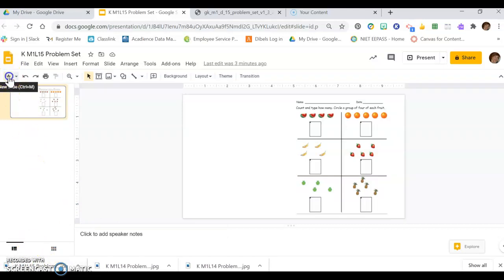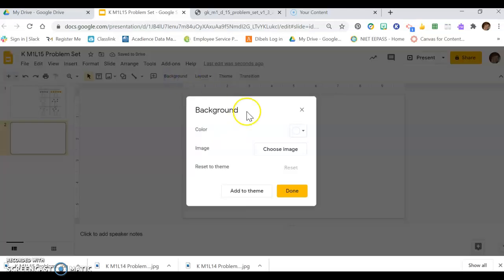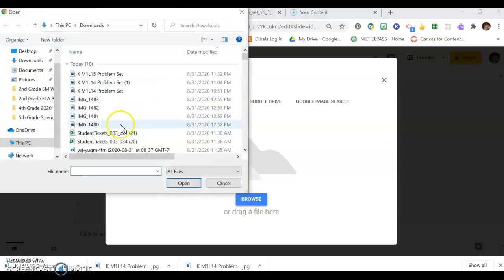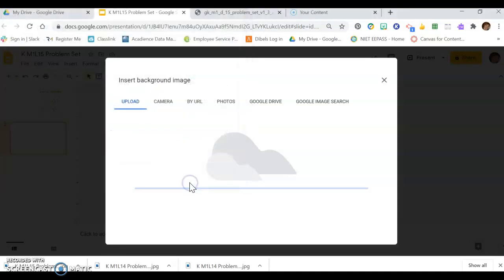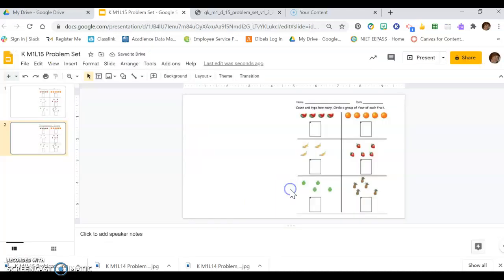Okay, so now I'm going to open up a fresh new slide. I'm going to go back up to Layout, go back to Blank, and now I want my background. I'm going to choose an image. So I go to Browse, and it was the last thing that I downloaded. So I'm going to go ahead and click on that image that I just saved. I'm going to click Done.